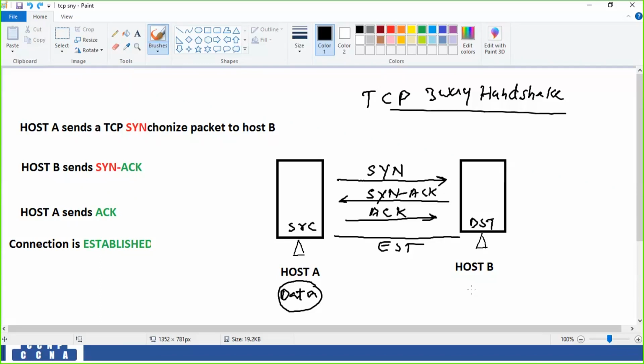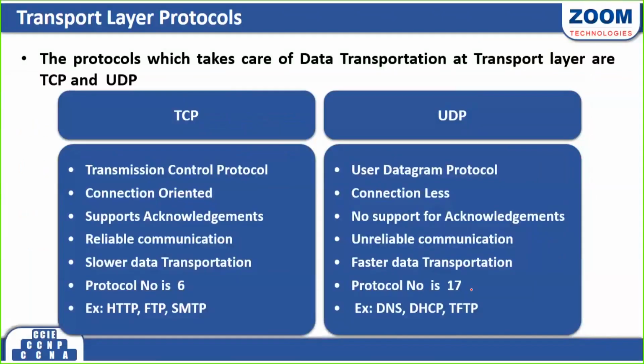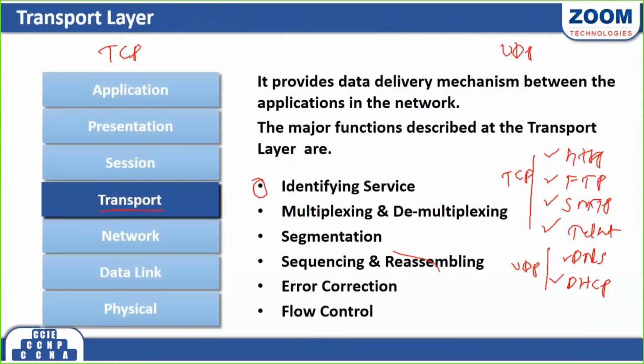So where we need faster communication, we use UDP services. Wherever we need reliable communication, we use TCP services. So in real time, we use both protocols, TCP and UDP. This is taken care of by the transport layer. The transport layer identifies the service, whether it comes under TCP or UDP. If it's TCP, three-way handshake process. If it's UDP, faster communication. So in which layer is this exactly happening? Transport.